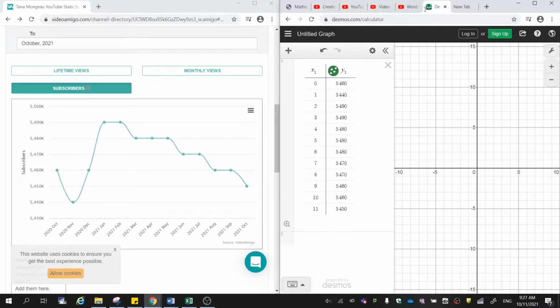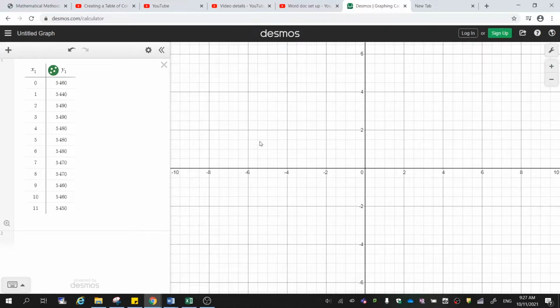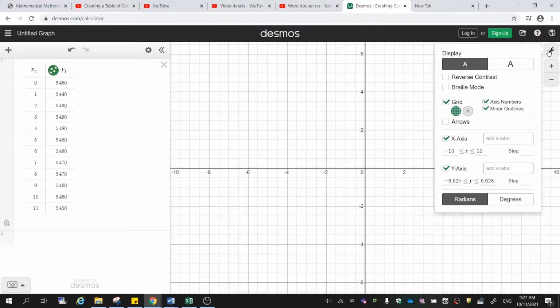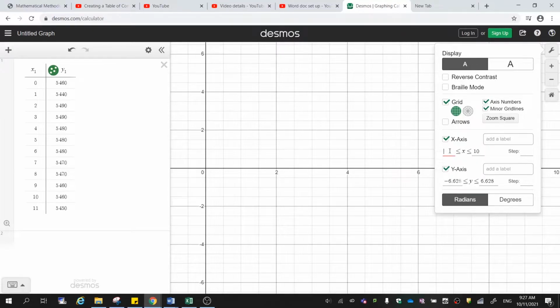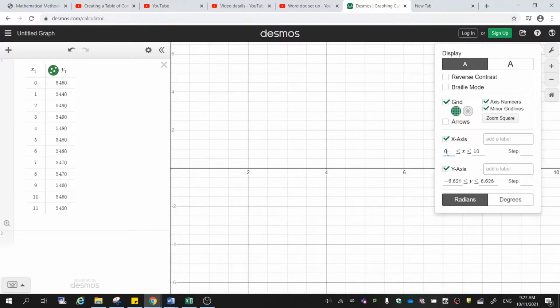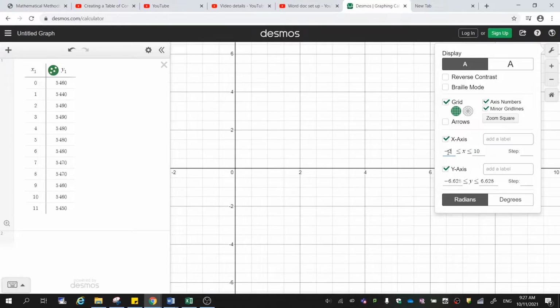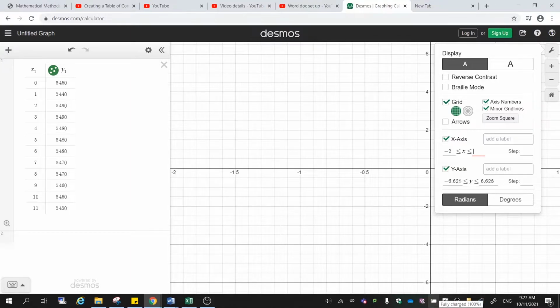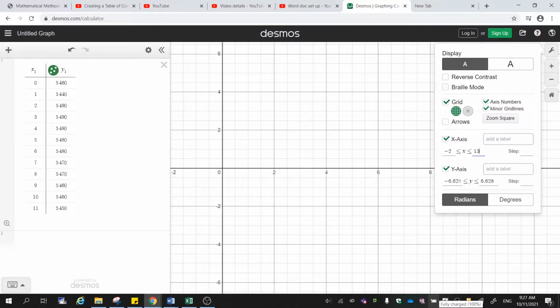Okay, so I finished entering all of that data into the table. Now I'm going to big screen this, and I'm going to show you how to set your view window so that you can see all of this in one page. So I'm going to go up here to that little setting there, and I'm going to change our x-axis to 0. Now, I'm going to change it to -2 so that I can see a little bit this side, just so when I take screenshots, it looks a little bit nicer. And I'll go all the way up to 13, so I have a little bit of leeway on that side too.